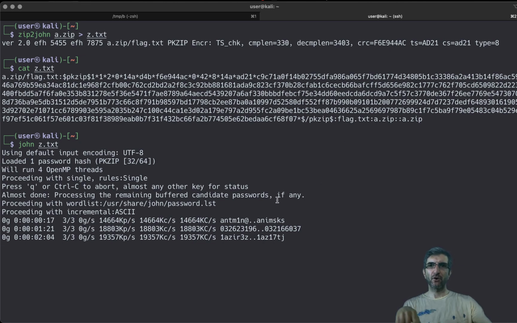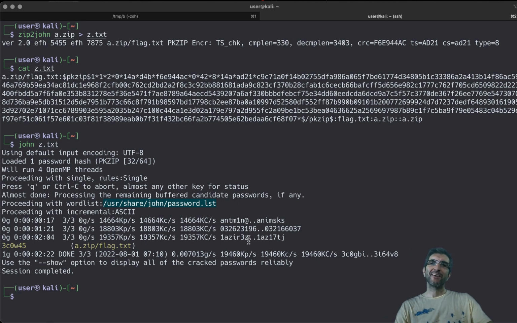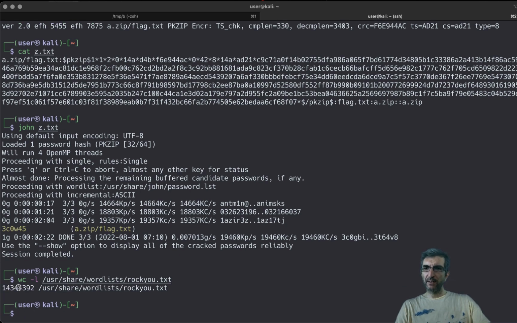And it tried all the passwords from the password list of John, and now it is trying to brute force it. This is not the first time I'm doing this. I solved it first and then started recording. So I've tried the RockYou password list, which is here. wc -l /usr/share/wordlists/rockyou. It contains 14 million passwords. So it's a huge list, but the password was not there. John the Ripper broke it, and this is the password of the file.